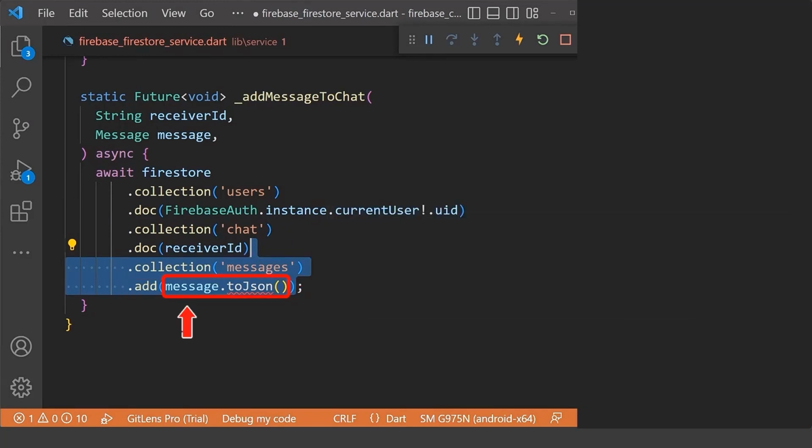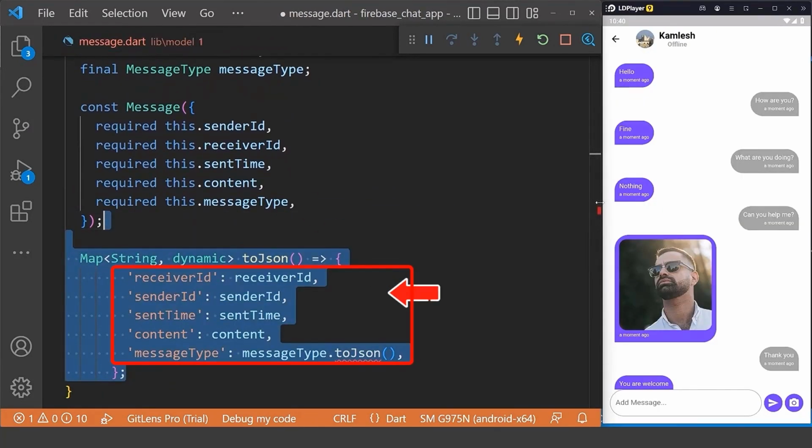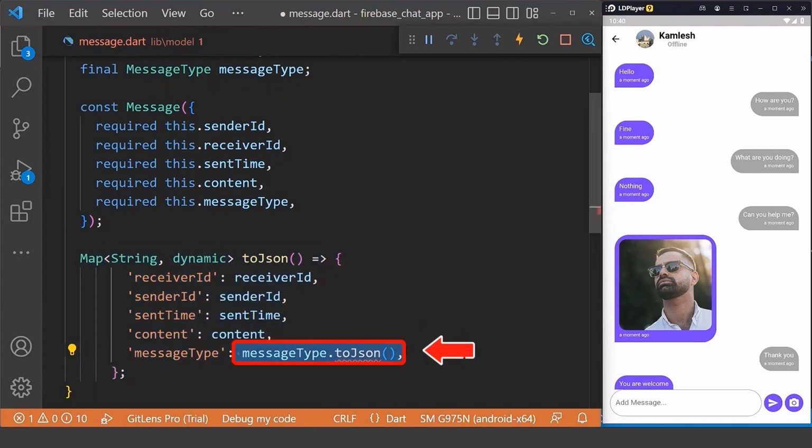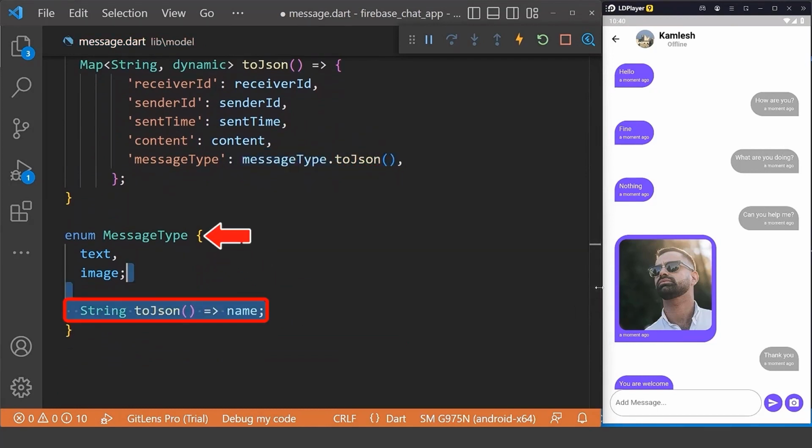But do not forget to convert the message object into JSON. Therefore, go to the message object and create the toJSON method and pass the key value pair of each property. We need to convert this message type into JSON as well. Therefore, create the toJSON method inside the message type enum as well. This toJSON method will return the name of the message type such as text or image.